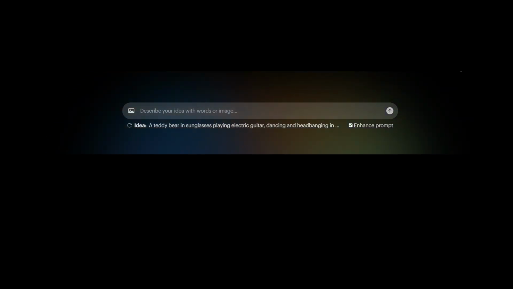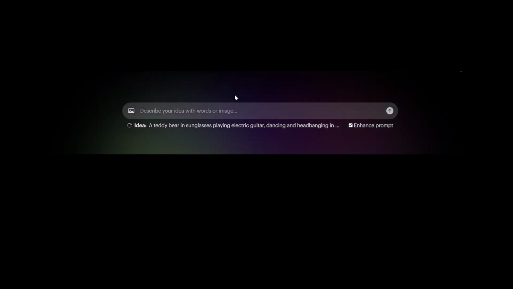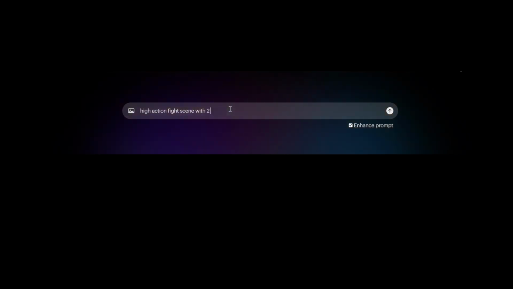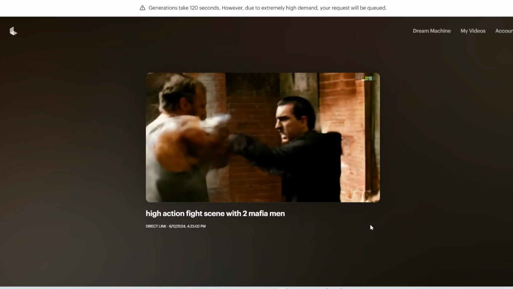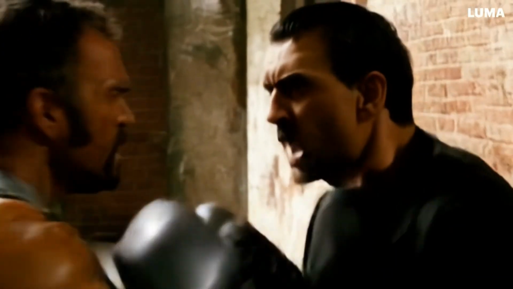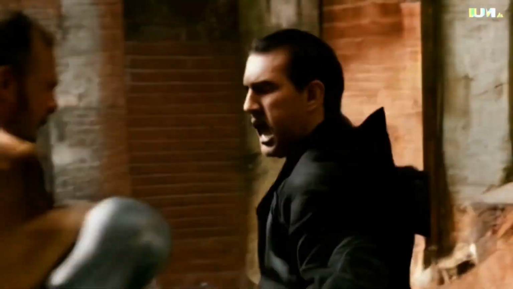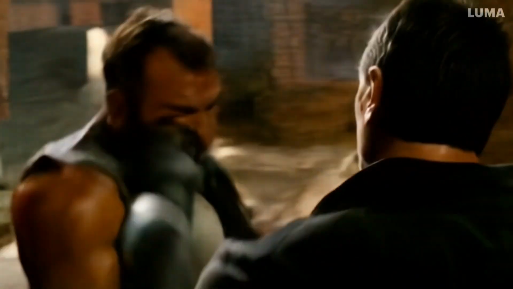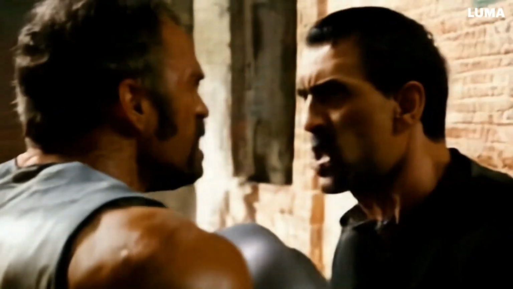I really want to test its capabilities in generating high movement scenes. So I'm going to prompt it with "high action fight scene with 2 mafia men" and see what it can generate. And this is what I got. Holy smokes. So I'm very impressed by this. You can see there are some noticeable deformations, but overall, if you compare this with the video generators we've seen all this time, I am very impressed by this.